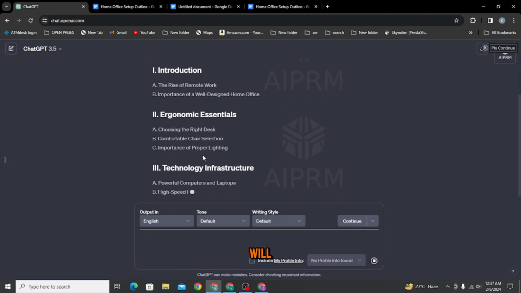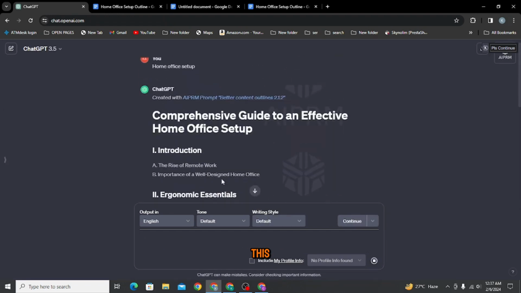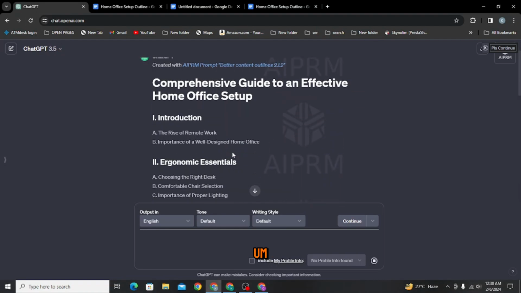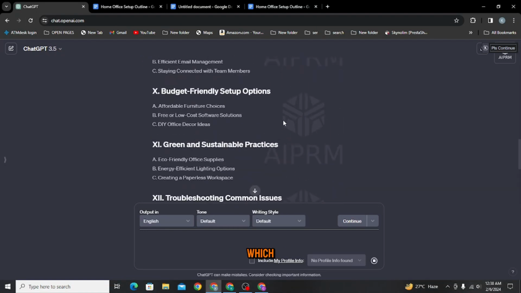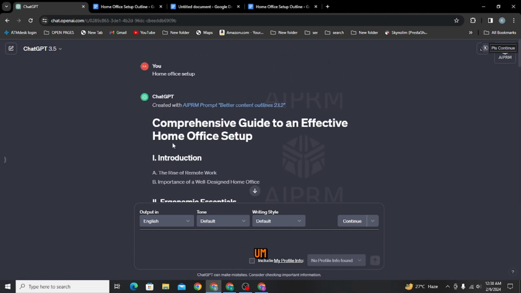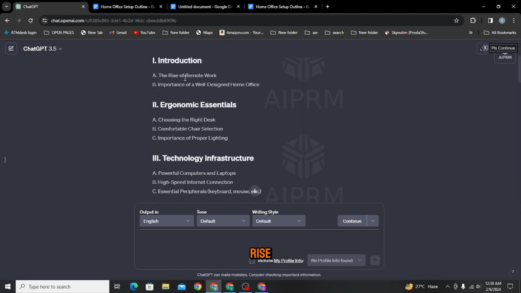So ChatGPT will give me, this prompt will give me an outline of this particular blog post, which includes introduction, the rise of remote work, importance of well-designed home office. Then it comes to ergonomic essentials, choosing the right desk, comfortable chair selection, importance of proper lighting. Okay, so this is exactly how this is going to be.